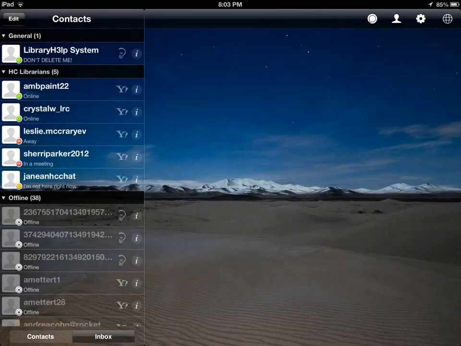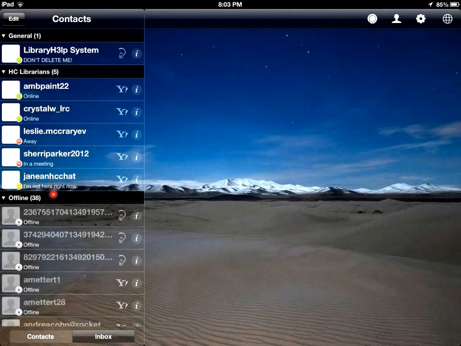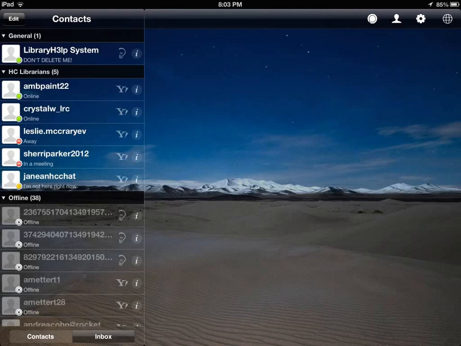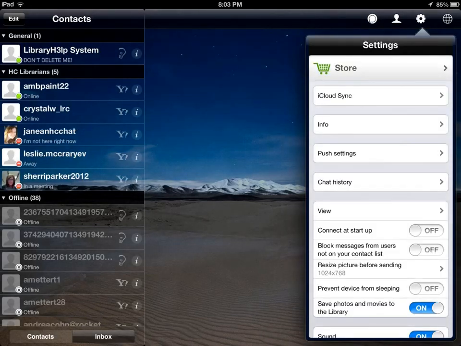And I'm all set. I can now see all of my Yahoo contacts over here. And note that you can hide your offline buddies by tapping the downward facing arrow where it says Offline. Tap the gear icon to configure some of your settings in IM Plus. Note that you can set your push settings here as well as sound and whether or not you want to save your chat history. Tap Push Settings and I'll show you some of its features.